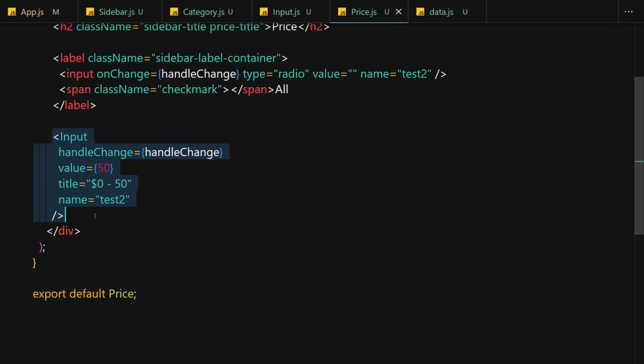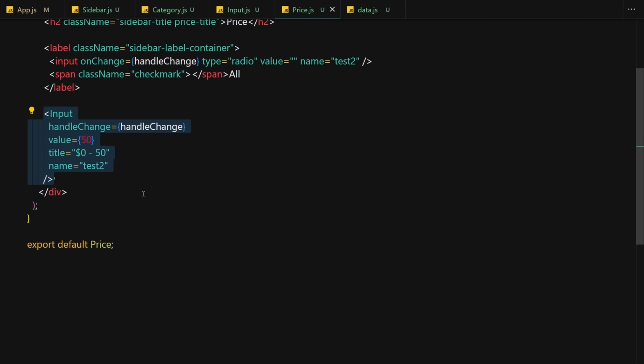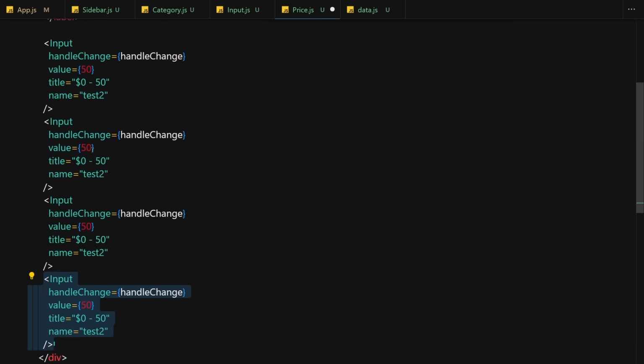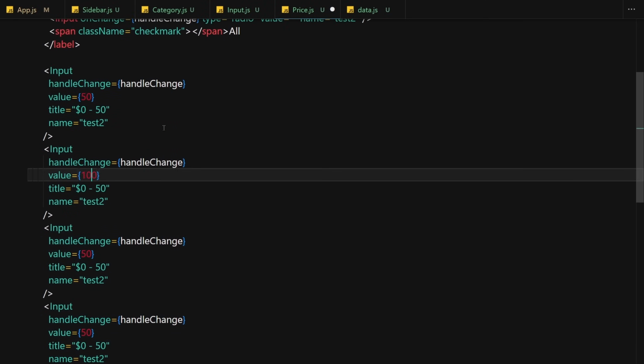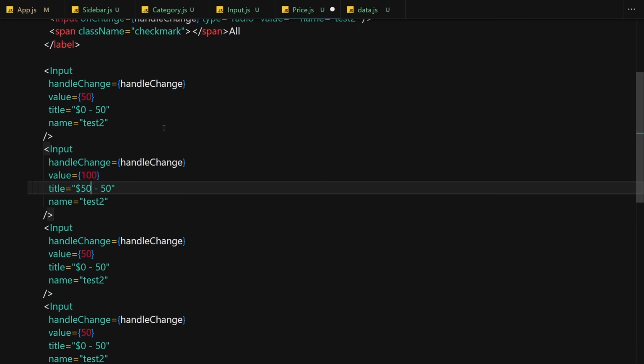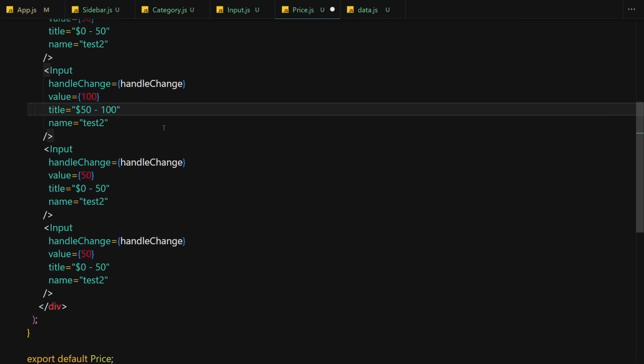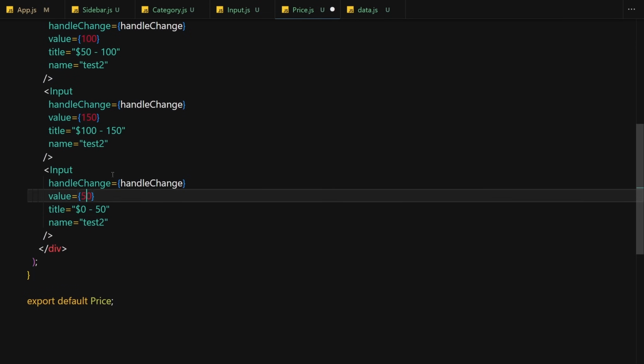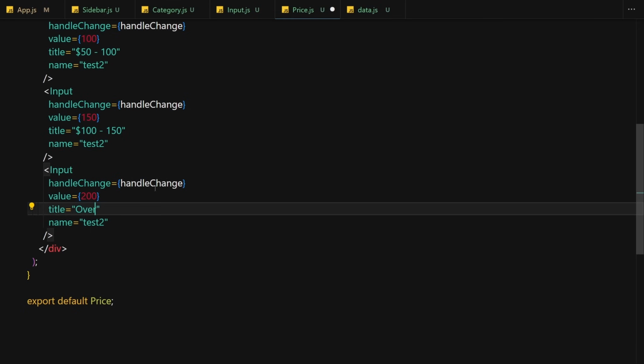I'm going to duplicate that a few times, so let me go back and duplicate that, I don't know, 3 times. So 1 2 3, and I'm going to change the value inside them. So it will now be set to 100, and this one will be set to 50, 100, like so. And this one will be set to 150. This one will be set to 100 and 150. Okay, so then finally we have a 200 right here, and then let me remove that from here.